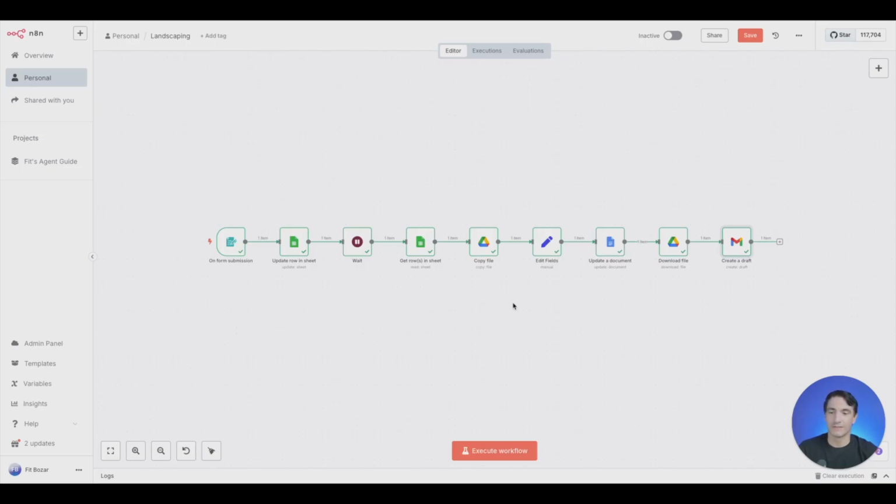So can you imagine the time that you save just QCing the emails, or if they're automatically sent off, you can just get so much time back.